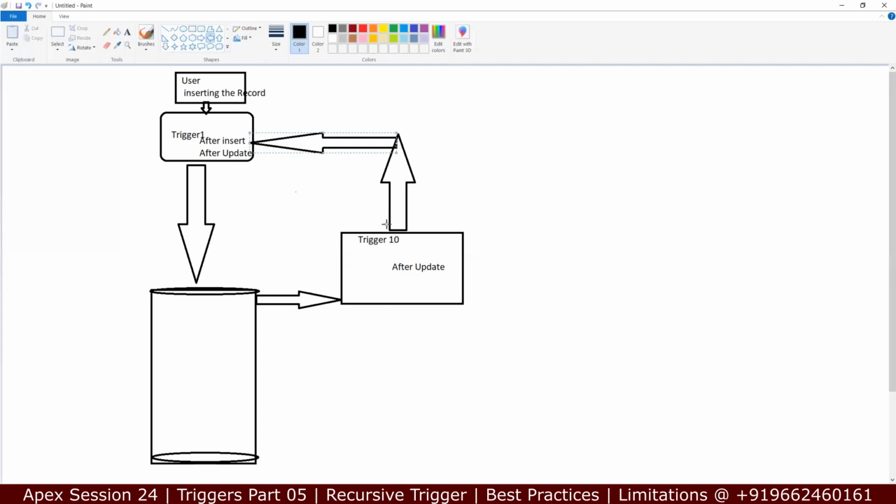So it will keep on doing this. Again, it will go and update this. Again, it will call trigger 1. Again, after update is going to happen. After update, it is going to check the database. After updating the database, again, it will call trigger 10. So this will never end the cycle.